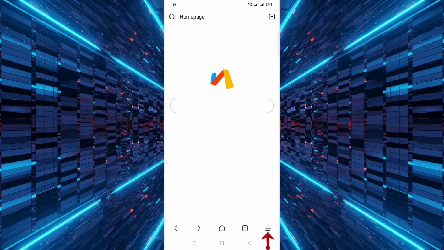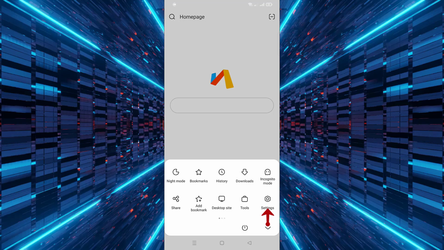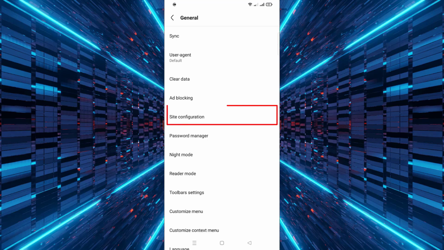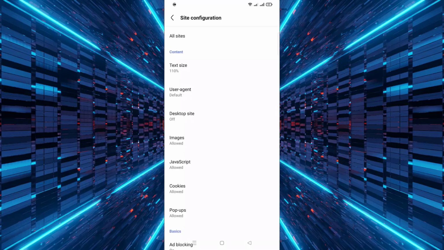Next, look at the bottom right and tap on the three-line menu icon. Then, tap on Settings to access the browser configuration options. Inside the Settings page, find and tap on General. After that, select Site Configuration from the settings list.